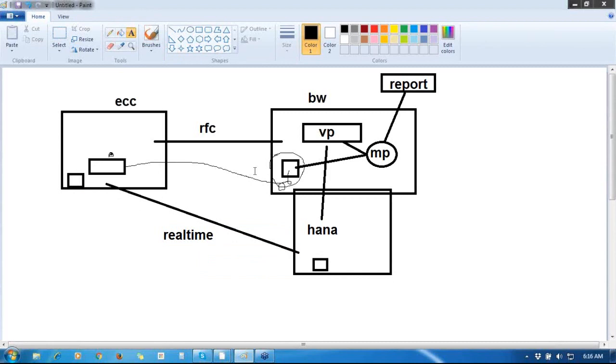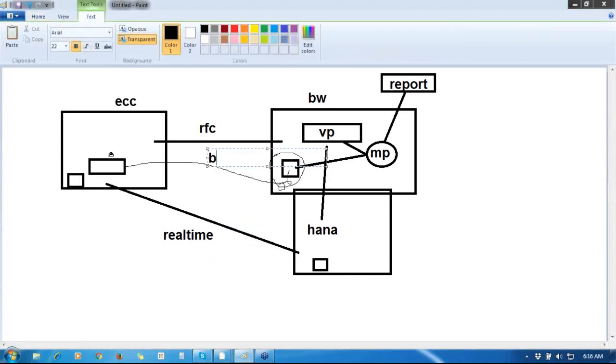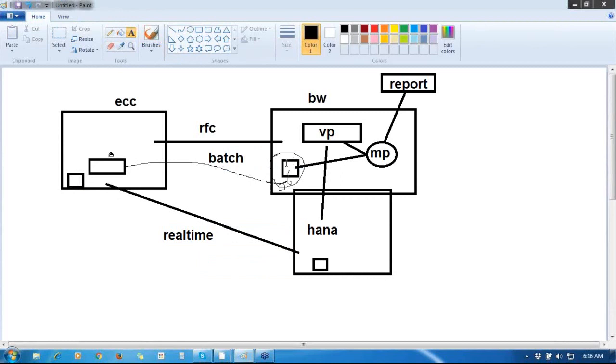From ECC to BW, here it is not real time. Here this is batch. Because you schedule the jobs. You schedule the jobs in BW. So based on the schedule, the data comes here. So historic data from ECC and real-time data to HANA, you can mix and match data. So these are called mixed scenarios.